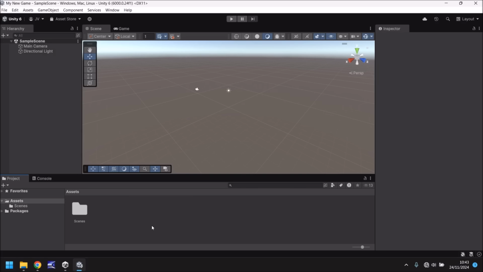Well, it's going to be aimed at newcomers to the game development world who have perhaps just picked up Unity 6 or are looking to get started with a game engine but don't know if Unity 6 is right for them just yet. I will take you from a beginner level to an intermediate level by the end.